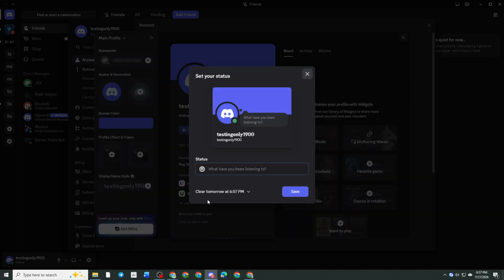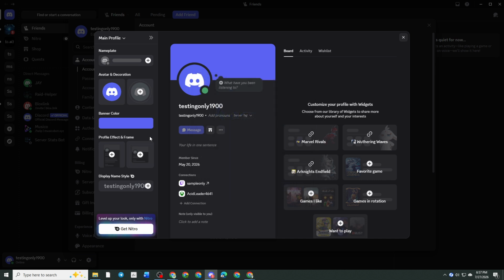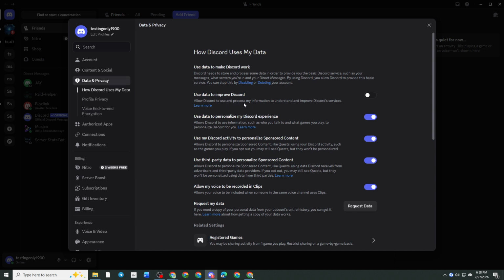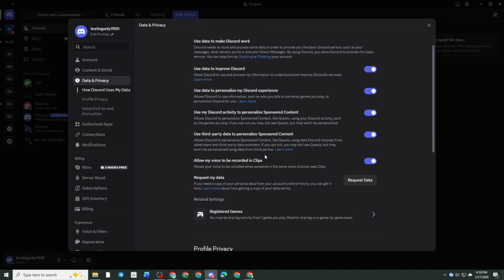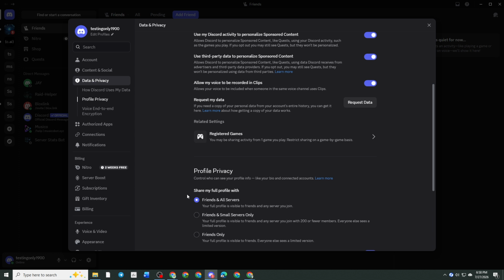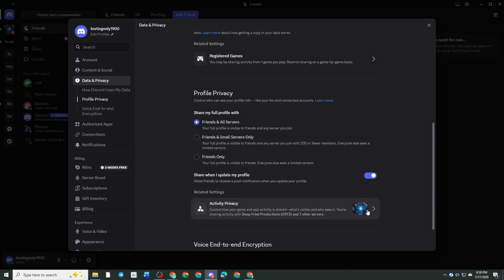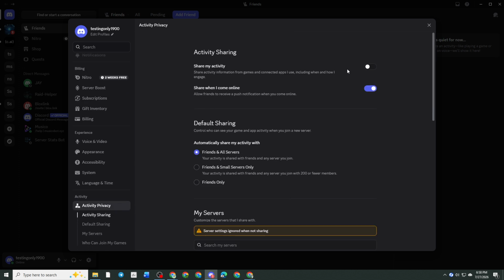Next, return to the User Settings menu and open the Privacy and Safety section. Review the available privacy options and disable any settings you don't want to share with other users. Depending on your version of Discord, you may also have options related to profile visibility and activity. After that, go to the Activity Privacy section. If the option is available, turn off the setting that displays your current activity as a status message. This prevents other users from seeing the games or applications you're currently using, making your account appear much quieter.